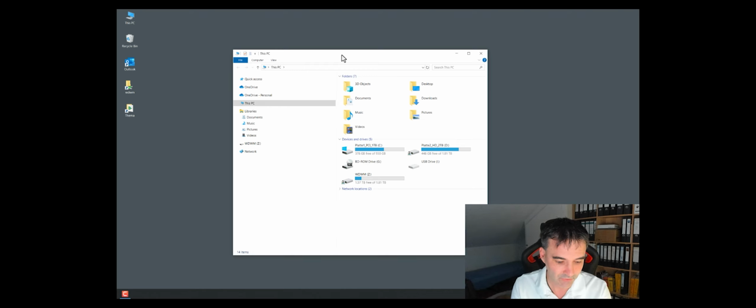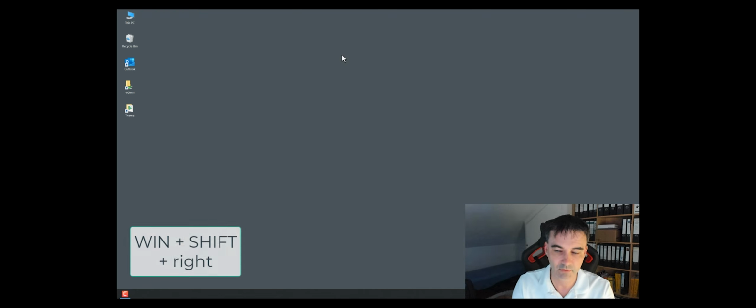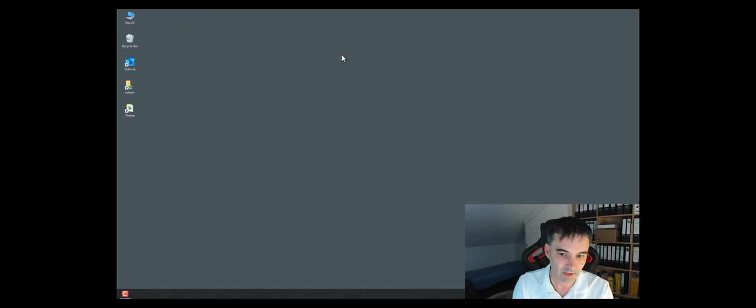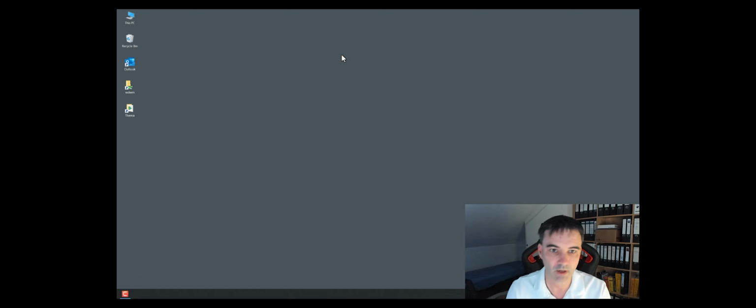For this we use Windows Shift and the right arrow to switch it to the other screen and make a screenshot. Usually we just press Print, but the combination of Alt plus Print makes a screenshot of just this one window. I will do this, and then we can insert it in our graphic program, for example Paint. I will do this in the next step.